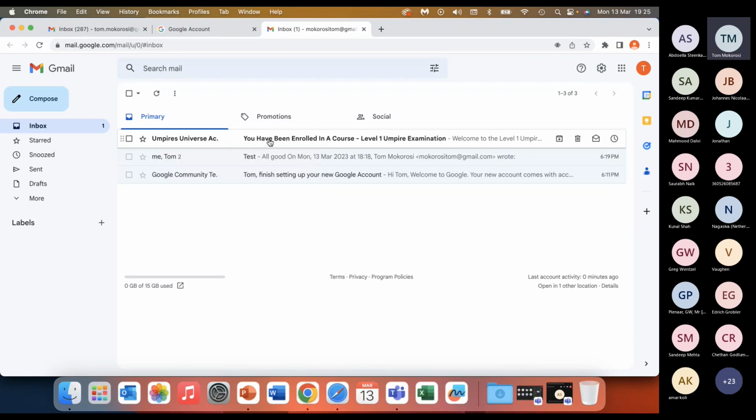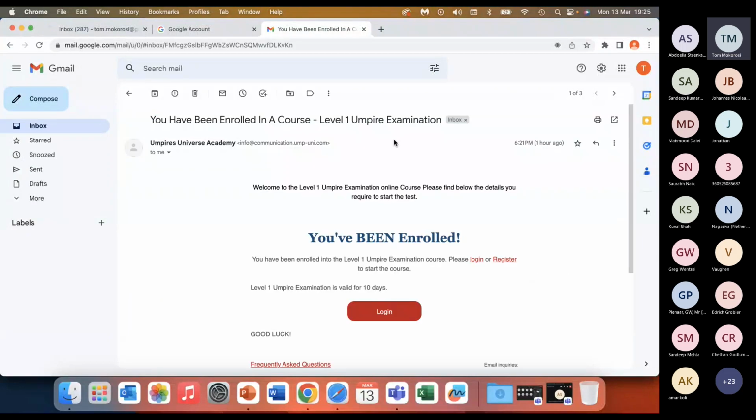Okay, and it says you have been enrolled in a course, and the course is Level 1 Umpire Examination. So I click on it, and this is what it looks like. And a lot of people make the mistake of thinking that they are registered when they receive this email. You are not registered. This email is a link for you to go and register. So don't click on log in because you're not registered yet. You need to click on register.